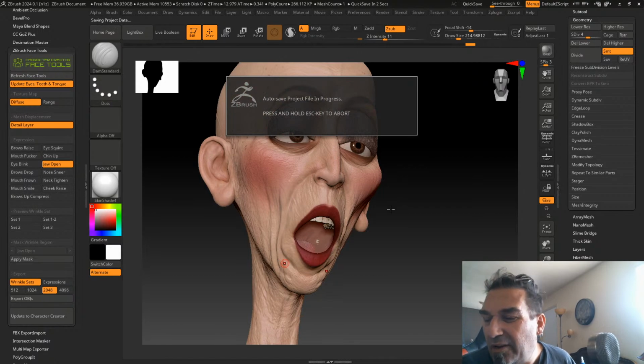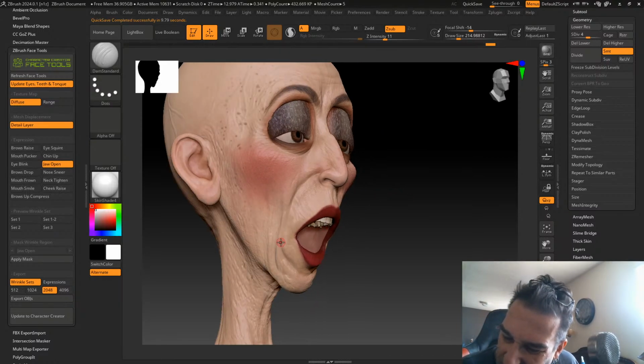Of course, autosave, my favorite thing in the world, right in the middle of working. I mean, I'm glad it exists, but you'd think they would figure out a way to do that in the background by now.